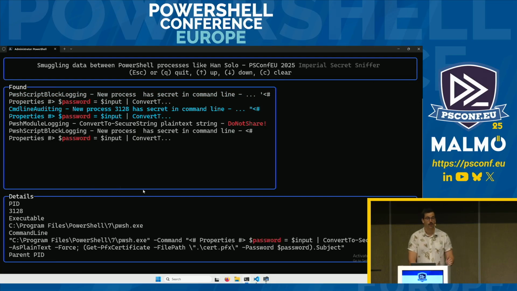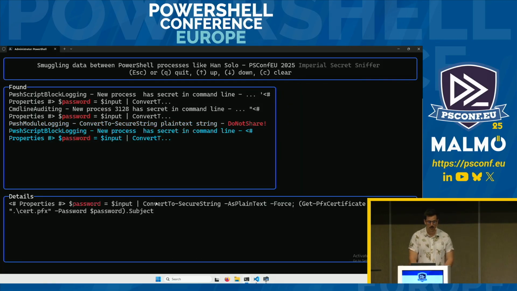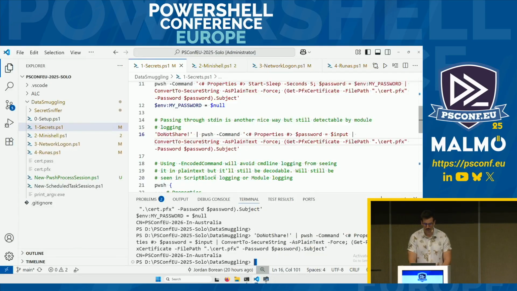But the command line auditing, we only see input in the variable, so we don't see the password. The module logging does pick that up because that is the actual value seen at runtime, so that one still will pick it up. Script block logging doesn't. We just see input. So it's not that bad. That's a pretty good example that we can actually use.